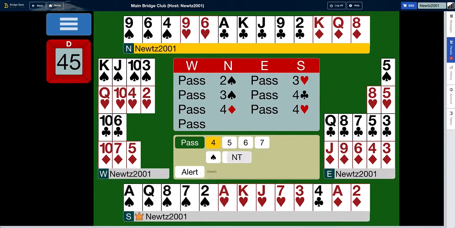So they can launch into some sort of ace asking. We're going to play Roman key card. 1 or 4, 3 or 0. What I play with my regular partners. So how many key cards do I have? 1, 2, 3. 5 diamonds, 3 or 0. Partner's got 1. So we are missing a key card. Yes, we are missing a key card.